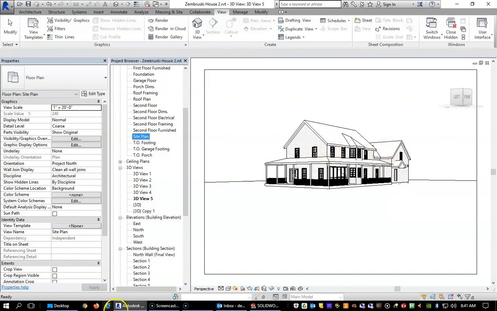Now we can actually go in and render this view. We can make it look like a real photograph. So let's get started with that. How do we go about rendering it?